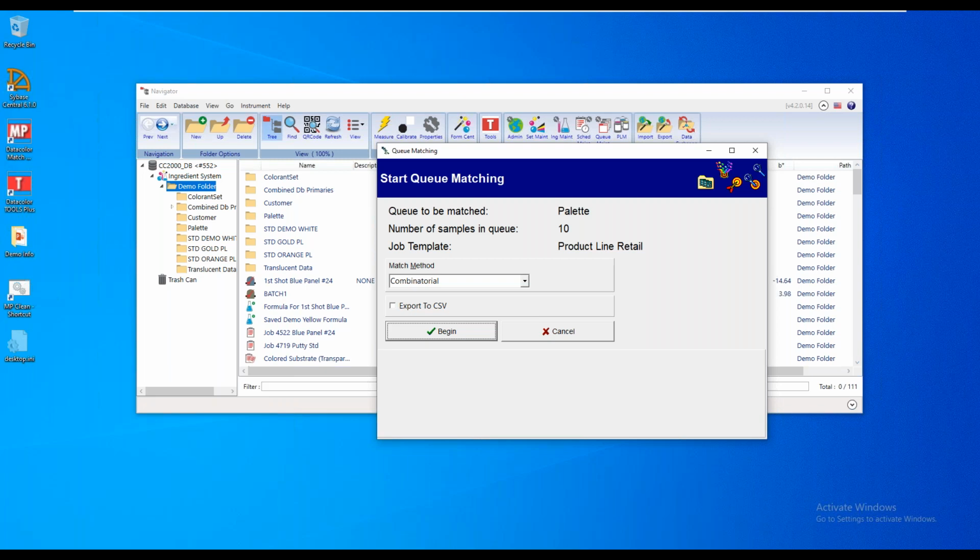The beauty of this is let's say that we have a realistic large palette that we're doing. I can click begin, the system will start matching, and then I can shrink this down and go off and do other things with Match Pigment while it's matching in the background, and the system, as you will see, will pop up a message saying that it's done. We also have the ability to be able to choose different match methods if we so desire to be able to match the color. This is combinatorial. I could do search only, search and correct, or auto formulate. We'll leave it at combinatorial and begin.